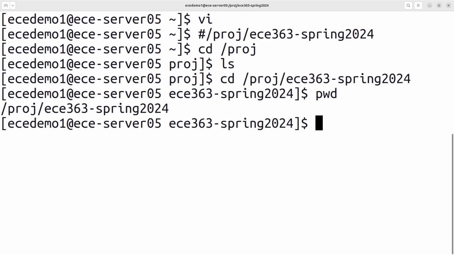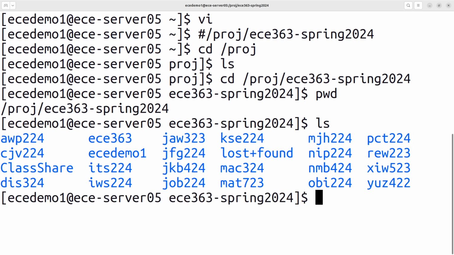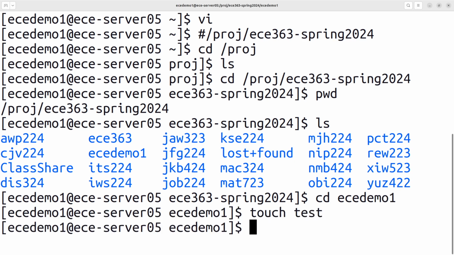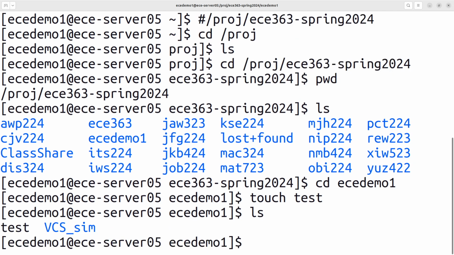So if I type ls, you can see the directories that are under the project directory, and every user should have their own individual project directory. I'm in with my test ID of ECE demo 1, and you can see in that list that I have my own project directory. So I can do a change directory into ECE demo 1, and I can say touch test, and if I list, you can see that test file in there.